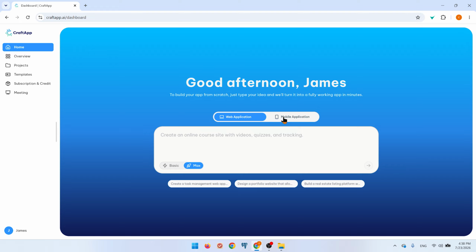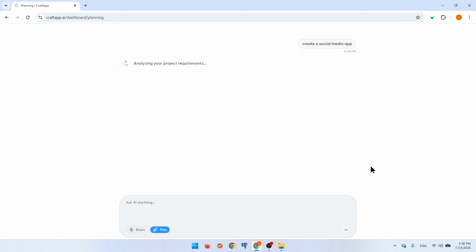So since I want to create the web application first, I'm going to select the web application, and here I can put my prompt. For example, create a social media app. So here you can add other information as well. Some details, some preference, some specification. But since here I don't have any other specification, I just write I need a social media. I'm gonna click on this button in order to start chatting with craftapp.